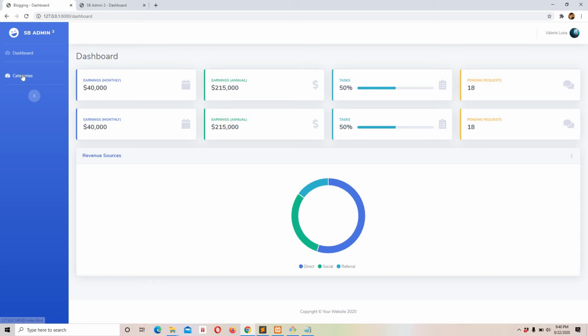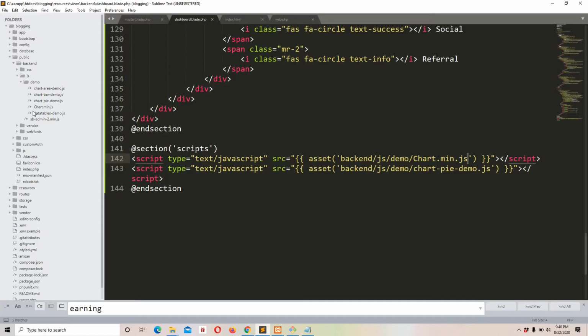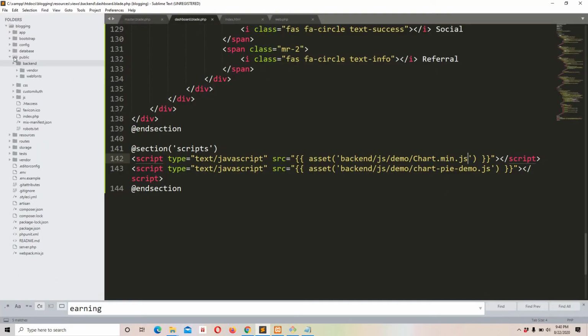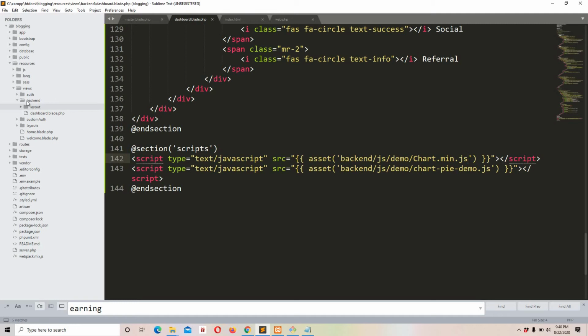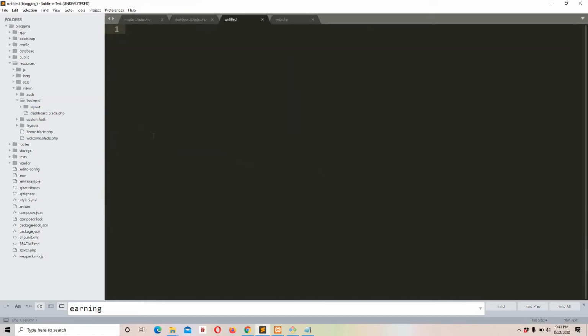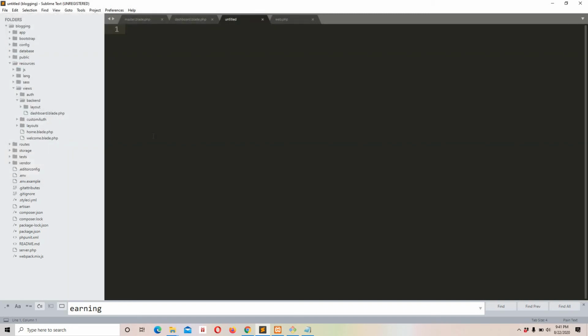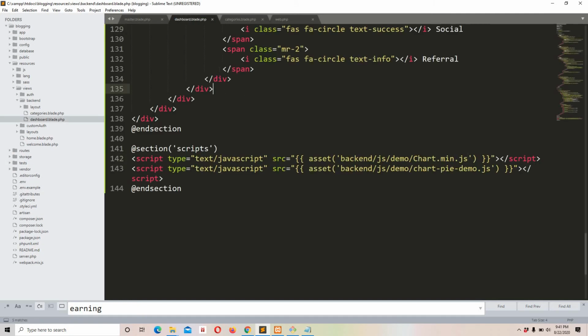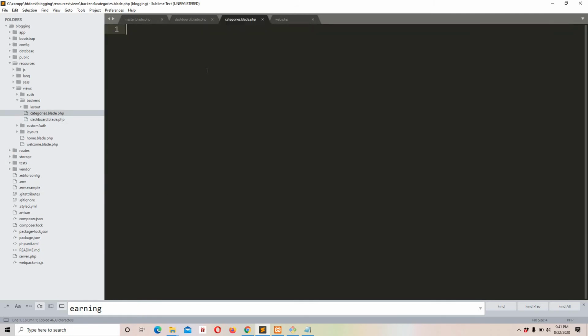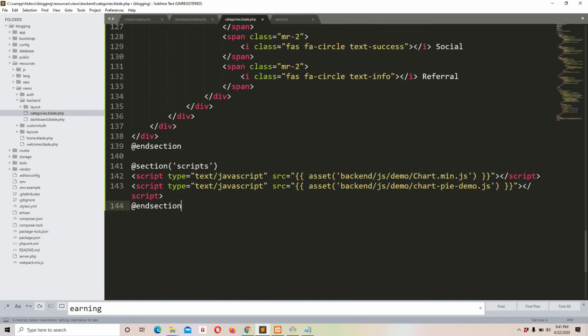So now it's time to create a categories page. What I'm going to do in this case, I will just close it for now. Let's move to resources, and once again I'm going to create, I will just remove this index. Okay, I will just create another file inside backend, new file, and the name would be, let's say, categories.blade.php. I will copy everything from this dashboard class and paste it right here. I will remove the JavaScript because we don't need it right here.